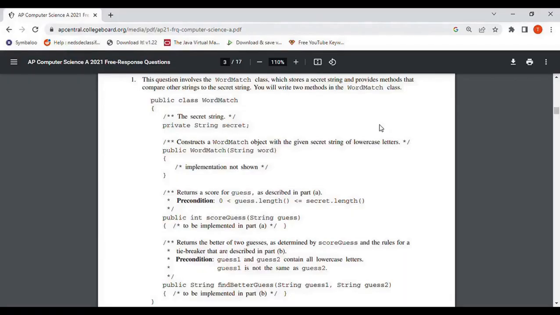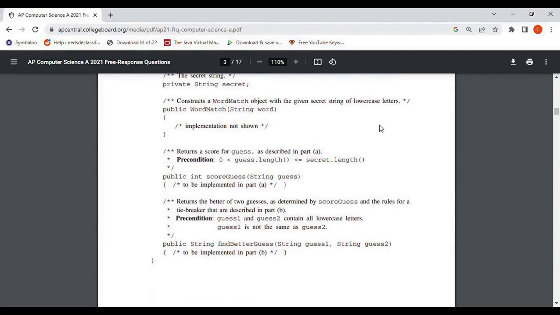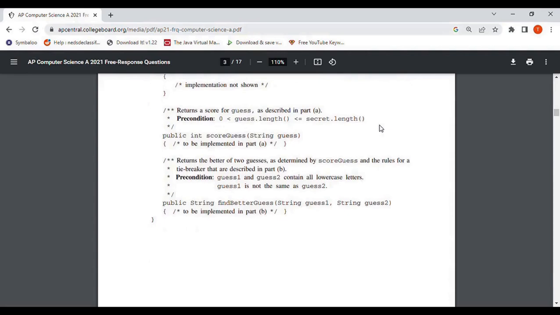For question number 1, we're looking at the WordMatch class. It has a private secret string member. It has a constructor that puts that together. It has a scoreGuess method that you'll implement in part A, and it has a findBetterGuess method that you'll implement in part B.